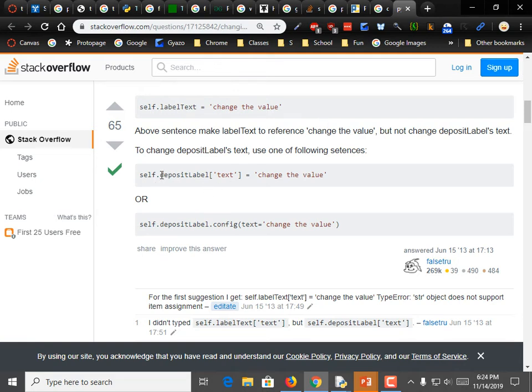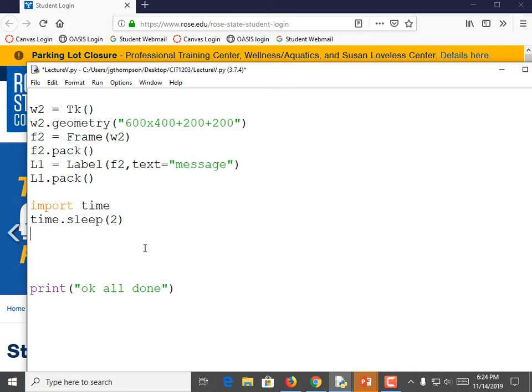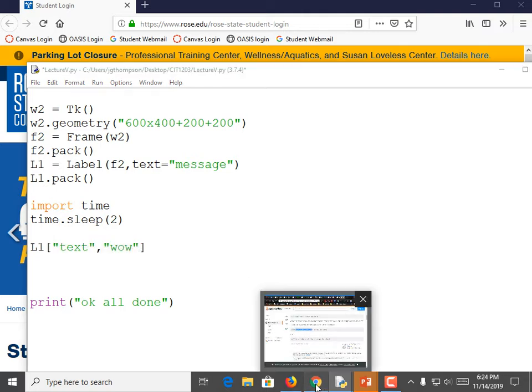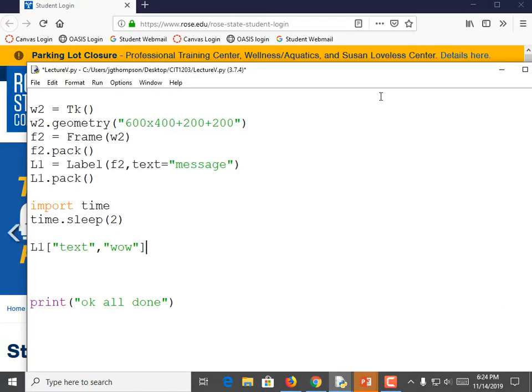Okay, so what you can do is take your label and treat it like it's a dictionary. Let's see if that really works. My label is called L1. So L1 subscript, quote, text, end quote, equals. Let's actually give it another word. Wow, end quote. Now let me go back to my example and make sure that's actually going to work. Nope, that's wrong. It's a dictionary. So you use it just like an array, except you put a key in there instead. The key is the attribute we want to change, which in this case is the text. And the value is going to be wow.